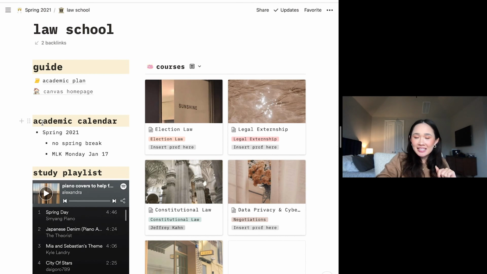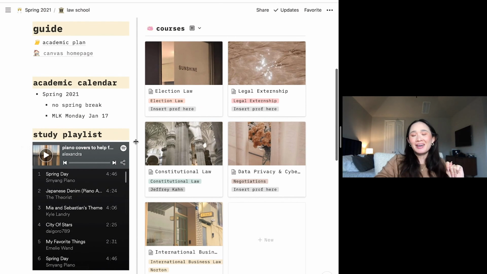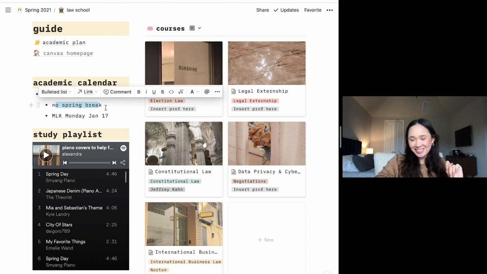Here I have an academic calendar section where I list any important dates. More importantly, the days I don't have school, because that keeps me motivated, knowing that I have a break. RIP spring break though. Thanks, SMU.